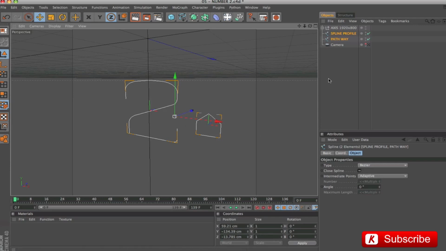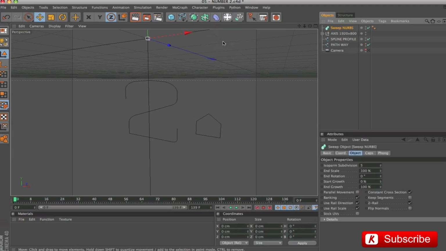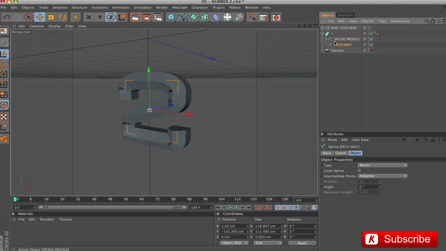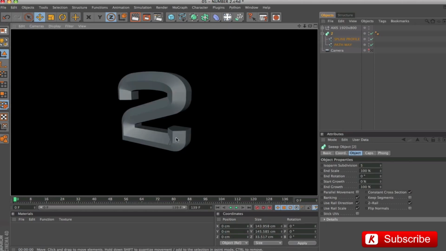Now we use a different technique. We insert a sweep NURBS tool. Insert inside, first, the form of the profile, and after, the path of the object. Okay, the front is very sharp.